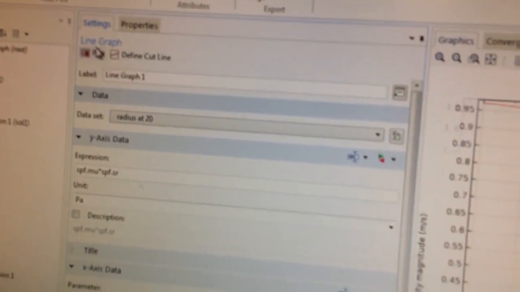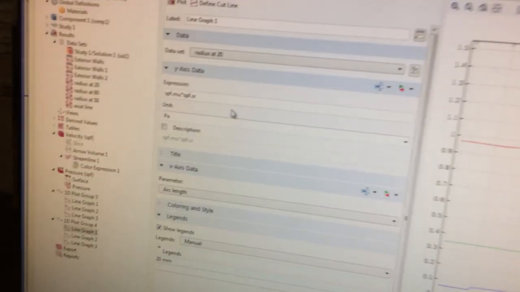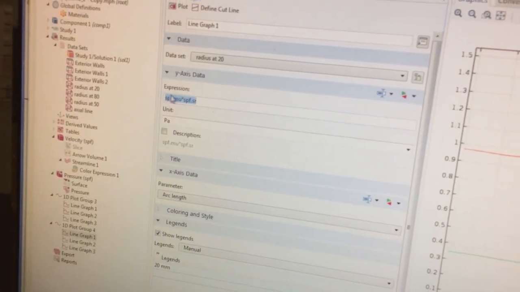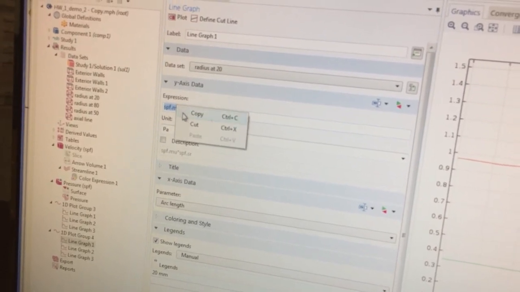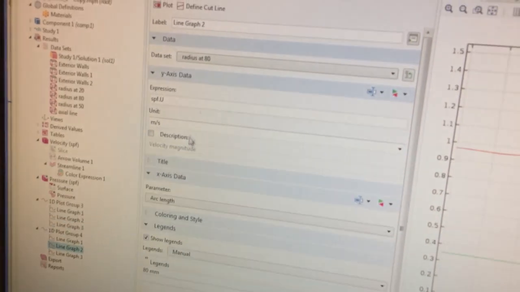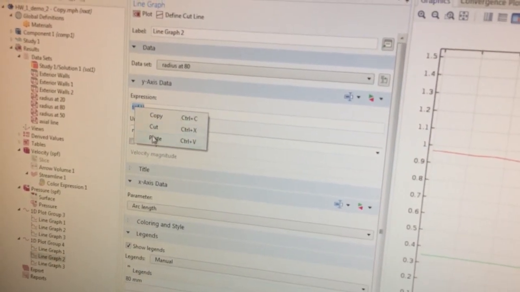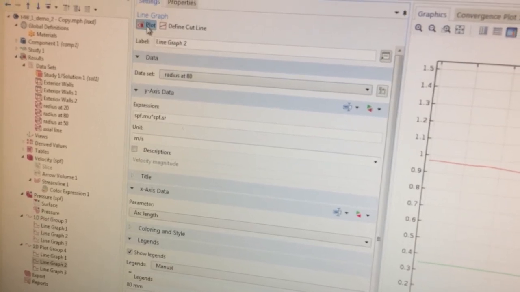So if we click the plot, it has changed for one location, so we can just copy this expression here and paste it for the other two. And click plot.